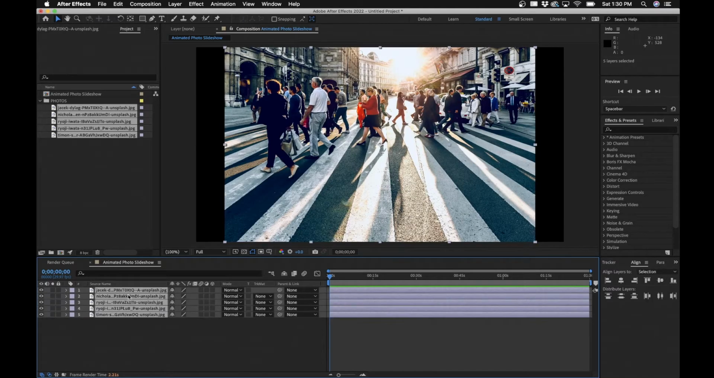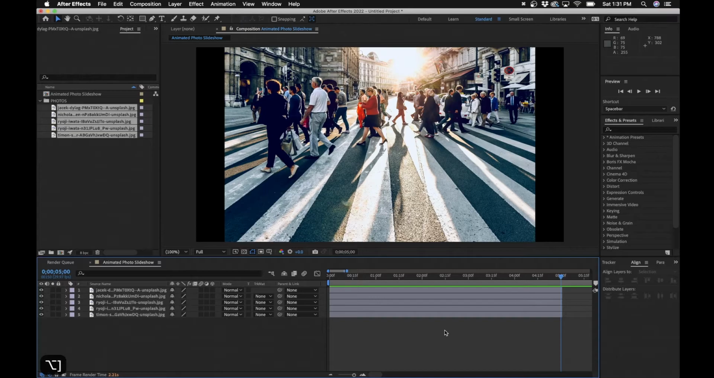Next, we'll make them all the length that we want. So for example, I want these photos to appear for about 5 seconds. So I'll go forward to my timeline, and with them all selected, what we'll do here is just go to the 5 second mark and then hold down Option or Alt on a PC and bracket. And this will trim all of your layers to be exactly 5 seconds long.